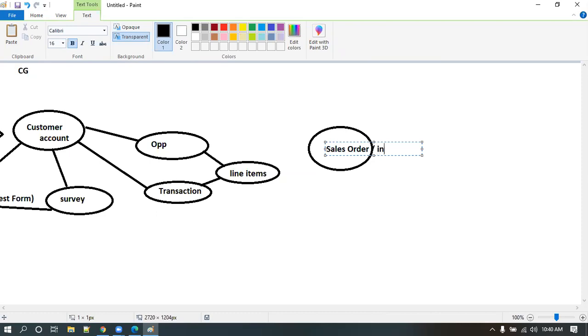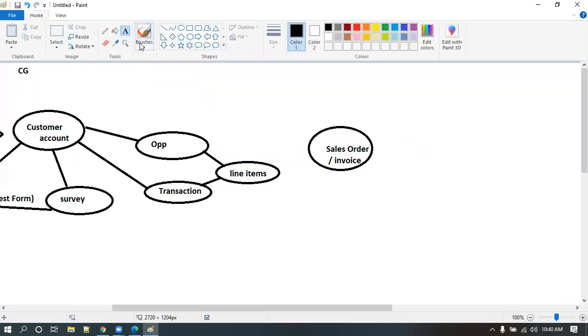Here you will have invoice. Do you know about invoice? Yes. Here you will have an invoice. This is always related to your opportunity, and it is always related to your account. And this opportunity will have some line items, right? Everything will be captured. Sales order.